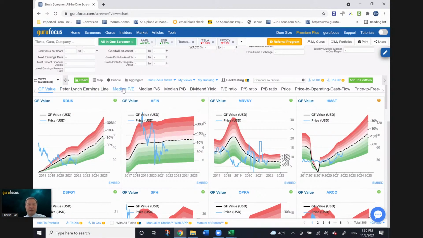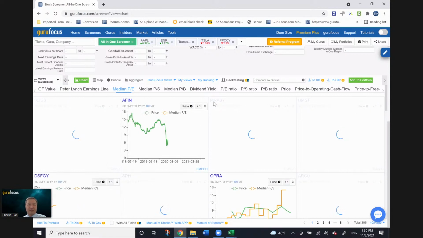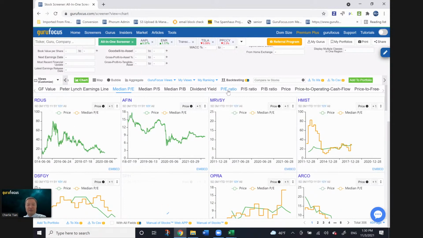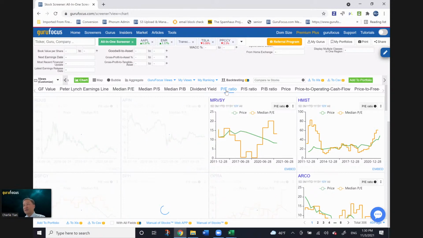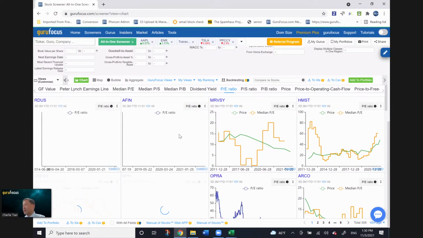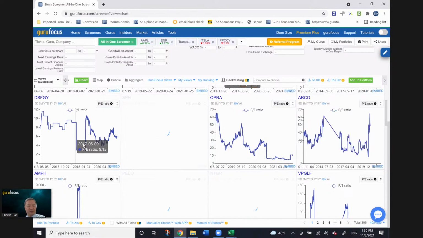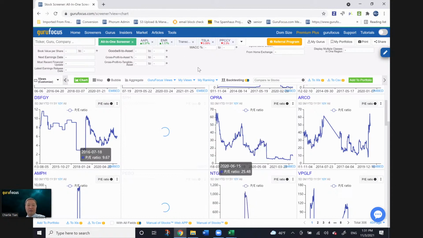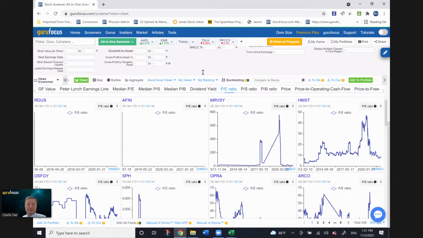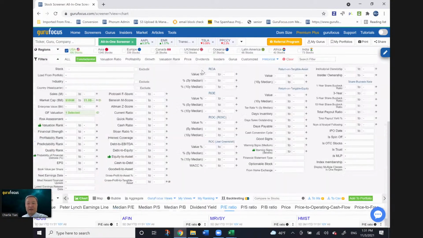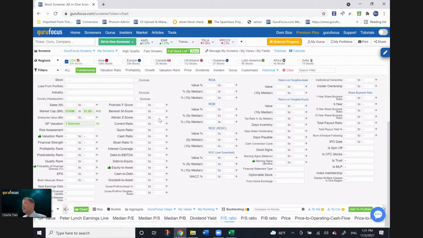Of course, you can also look at the median PE ratio chart, or just look at the historical PE ratio to see where it is right now and whether it's undervalued. For these companies, you can see that the PE ratio is really low. This one is around 10, this one is 6. They're all low, and they are probably undervalued, but you can see the quality is probably not that good.